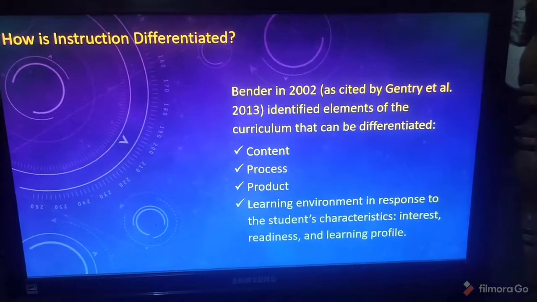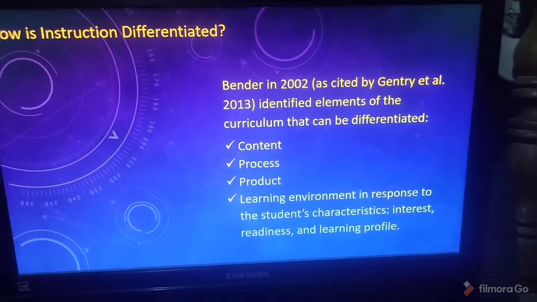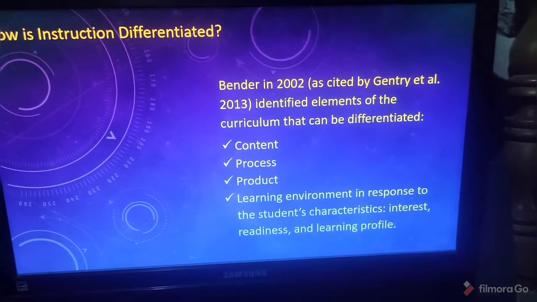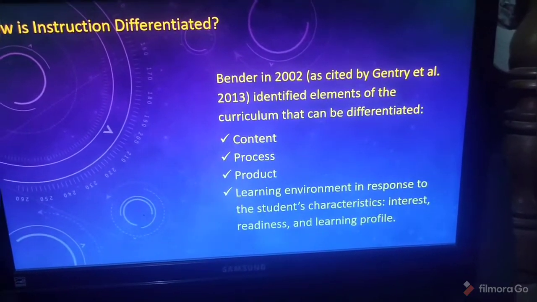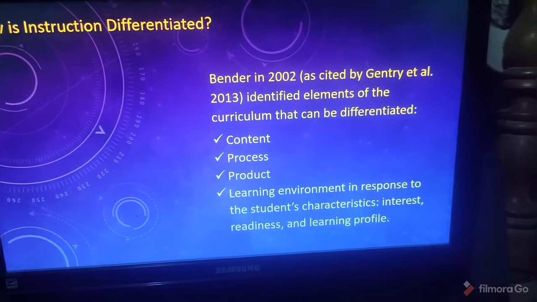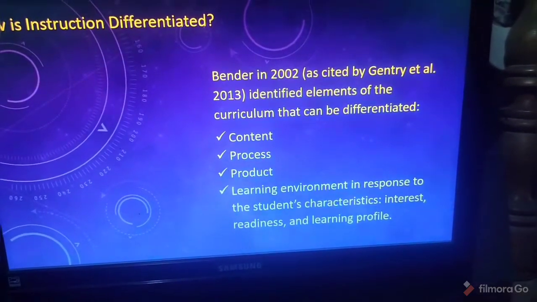Differentiating instruction may mean teaching the same material to all students using a variety of instructional strategies, or it may require the teacher to deliver lessons at varying levels of difficulty based on the ability of each student. There are four ways to differentiate instructions.